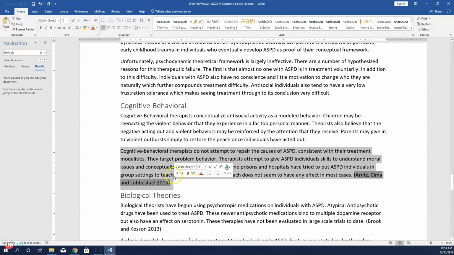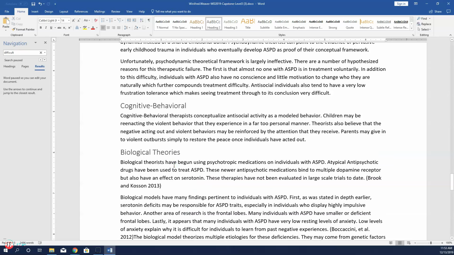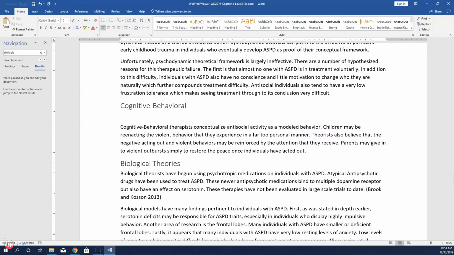We're going to cut the paragraph. Right click, select cut. We're going to place the cursor at the beginning of the first paragraph in the section. We're going to press enter and paste the cut paragraph.